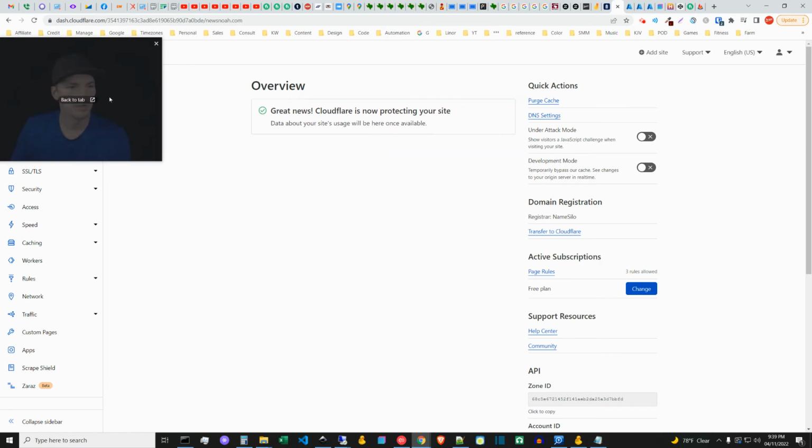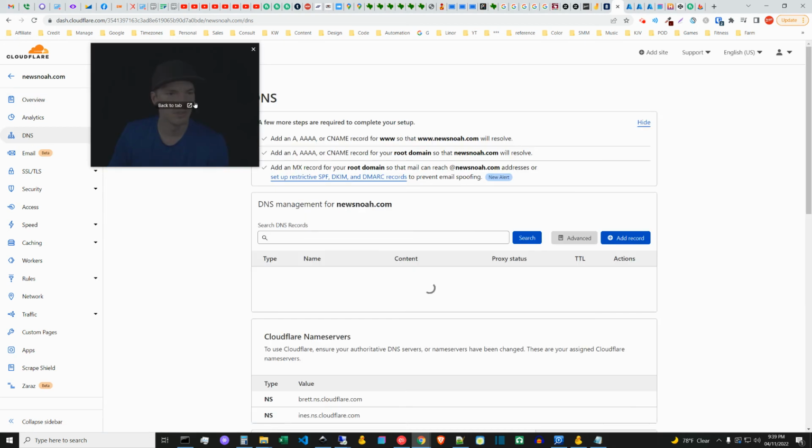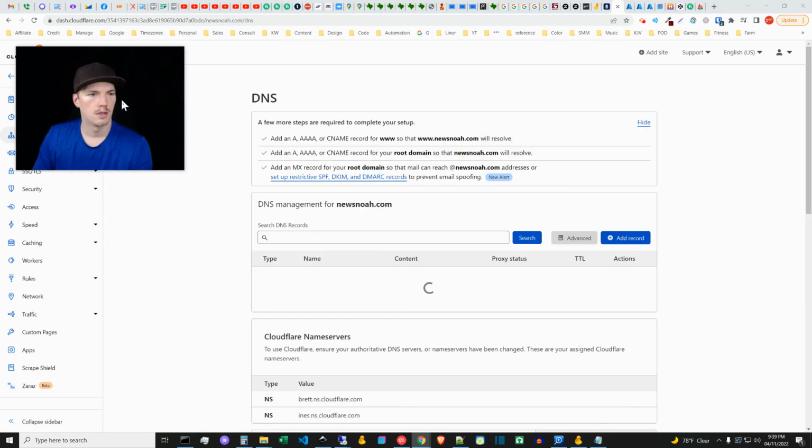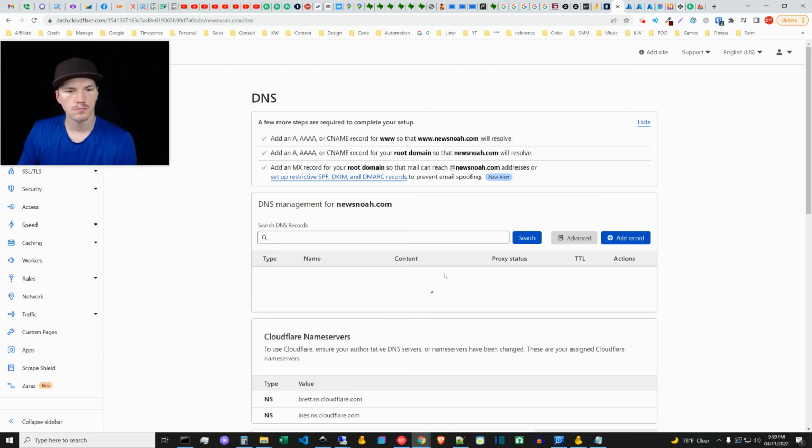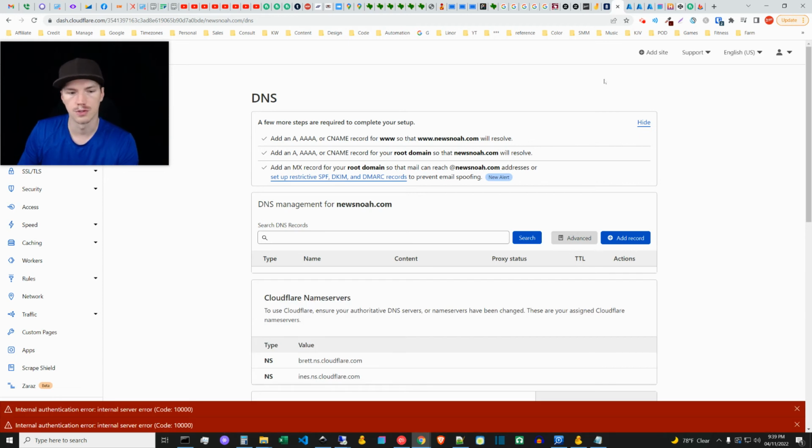And that's that. So now it's pointing, and what we want to do is come over here to DNS, and this is where we'll be able to add records to get it to work properly with Microsoft Azure. So our next point here, don't worry about all this stuff. It might just take a second to propagate.